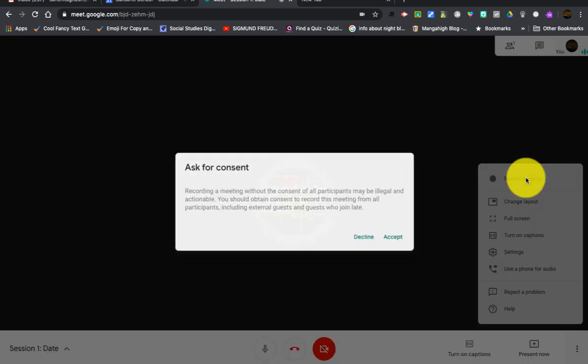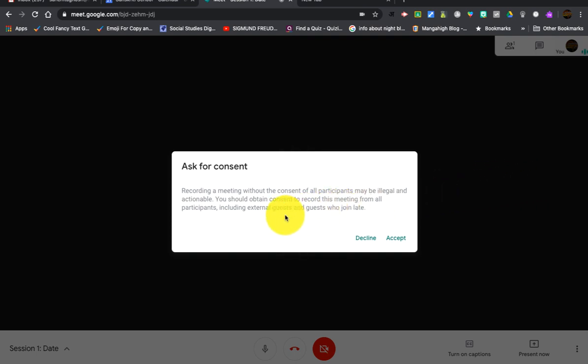So click on that and it asks for consent. Now just check with your students and tell them that you are going to be recording this for future references. This is especially important if there are children who are unable to join you live. There can be so many different reasons for that. So we need to respect that, and we need to understand that all of our students may not be able to join us live every time. So for their purpose, it is very important that we keep a record of the video.